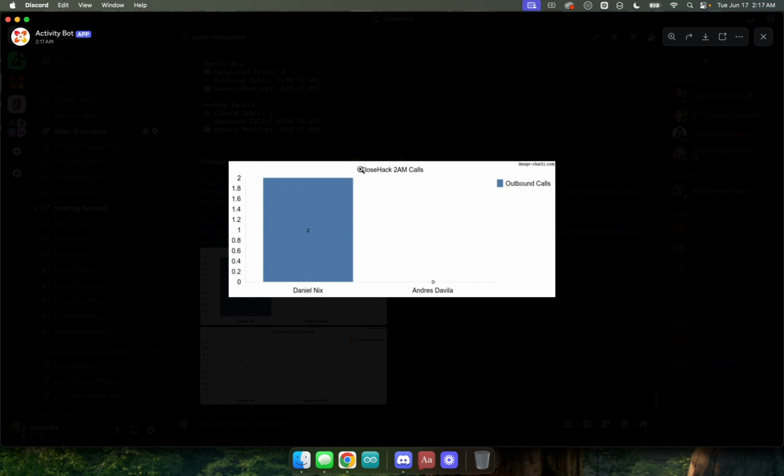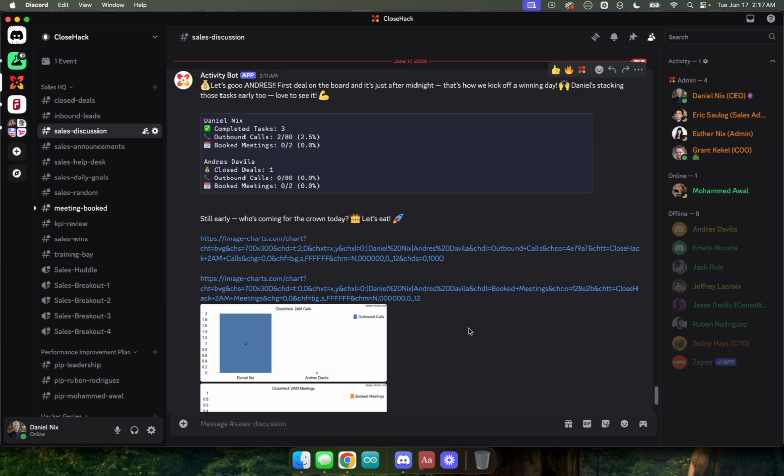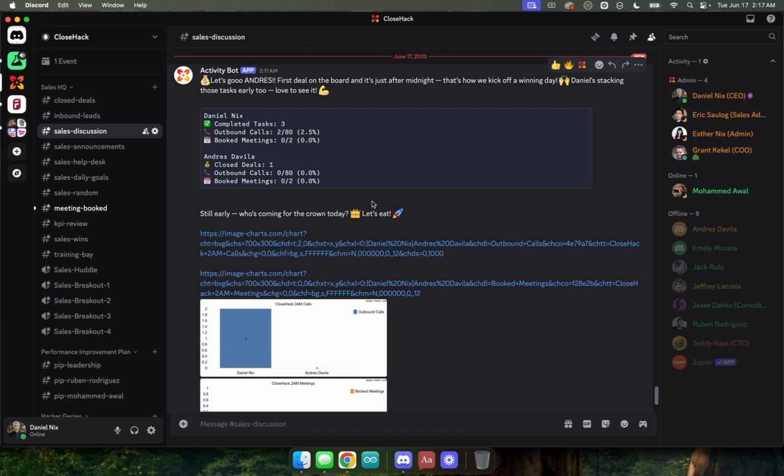Oh yeah, and I'm dynamically changing the title of this image here too, and down here. So pretty cool stuff. This is my little Discord activity bot that is basically just going to keep my sales team accountable and motivated for the things that they're doing inside of Go High Level.